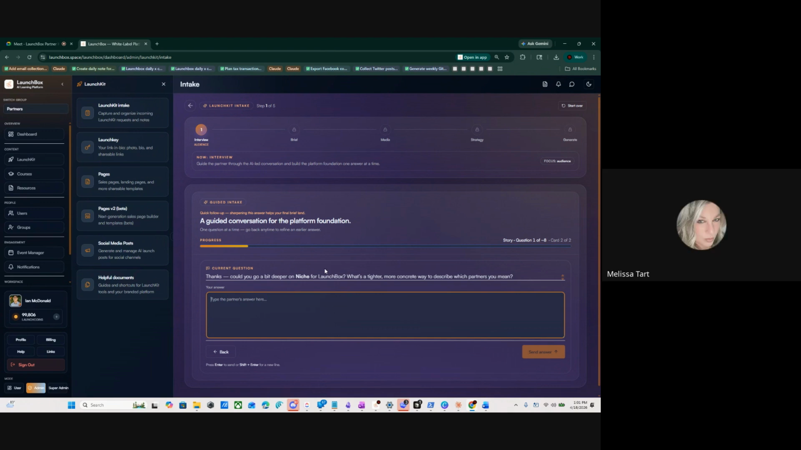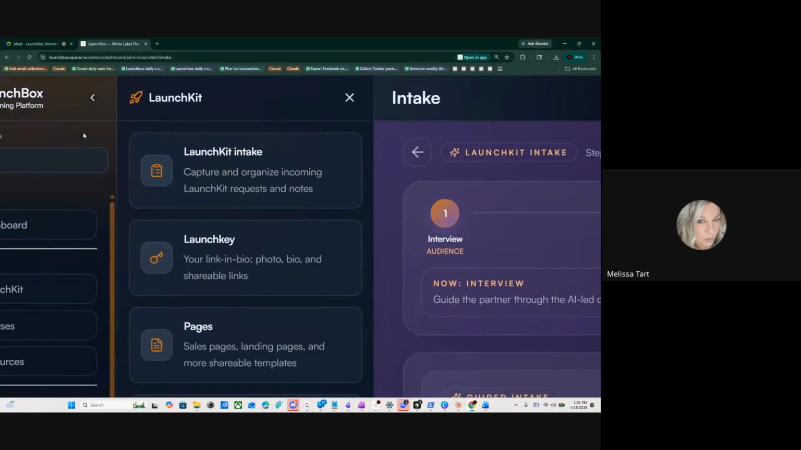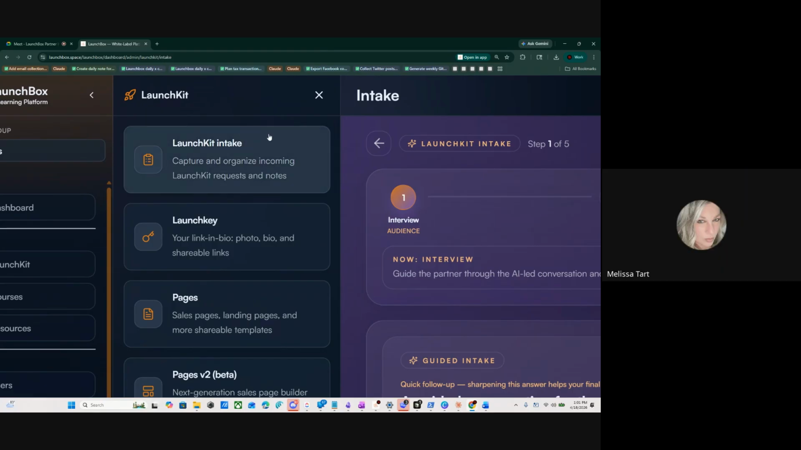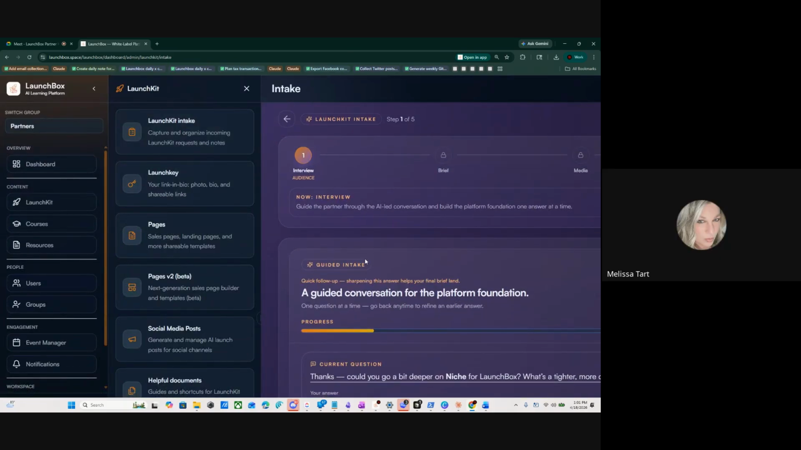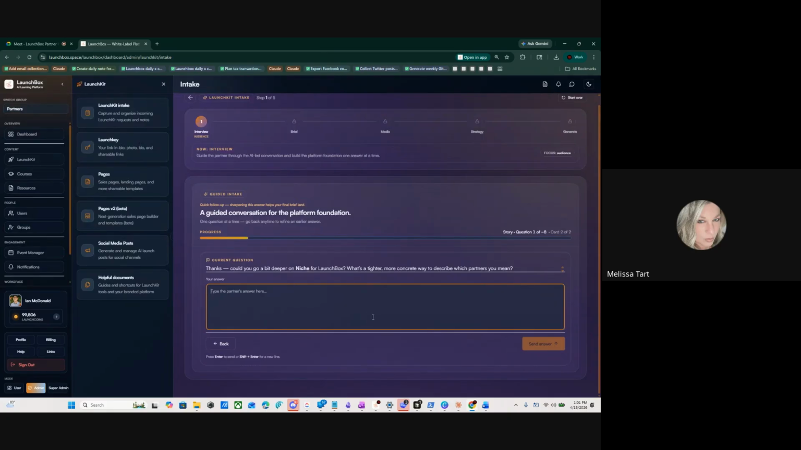Where's it located? What's it called? Because I can't see the screen. I'm in the shade, but it's so small. I'm on my phone and I can't see anything. No worries. You'll see it once you're on your laptop. You hit the admin, you hit launch kit, and then it's launch kit intake. Okay. So it's in launch kit. Yes.